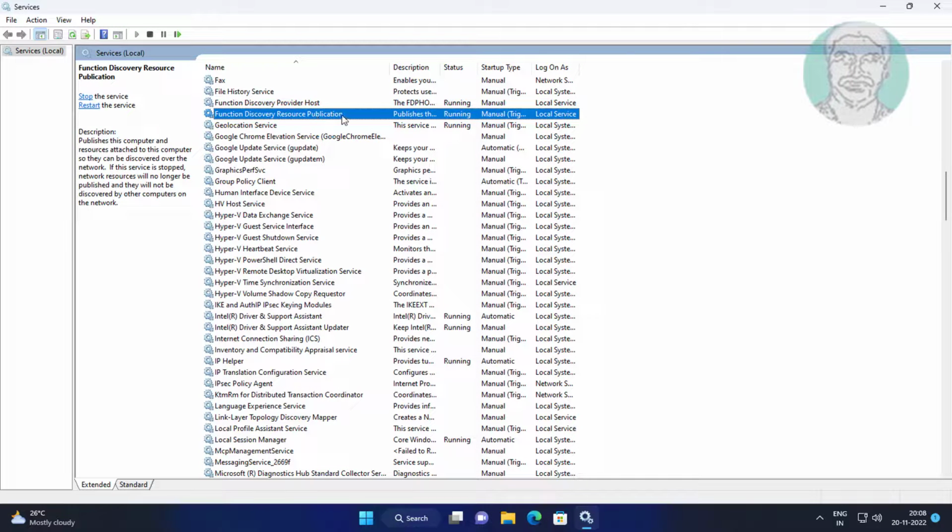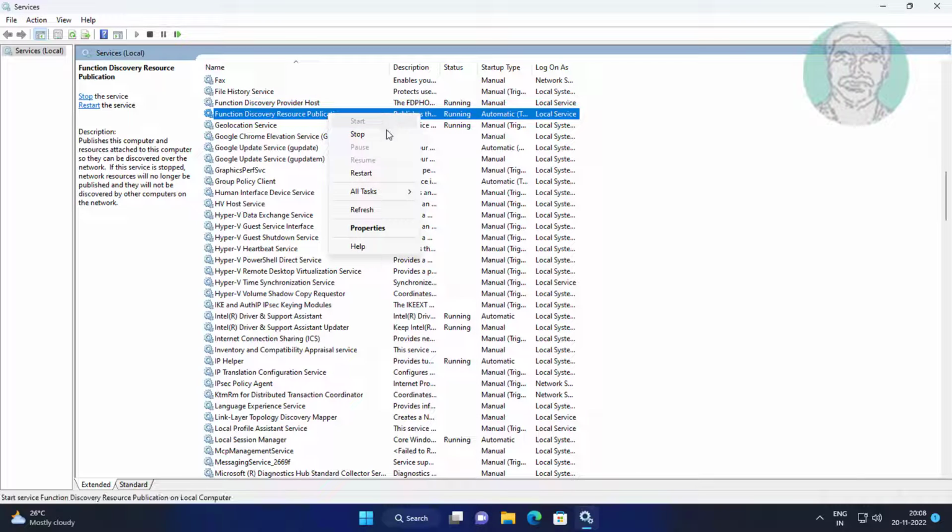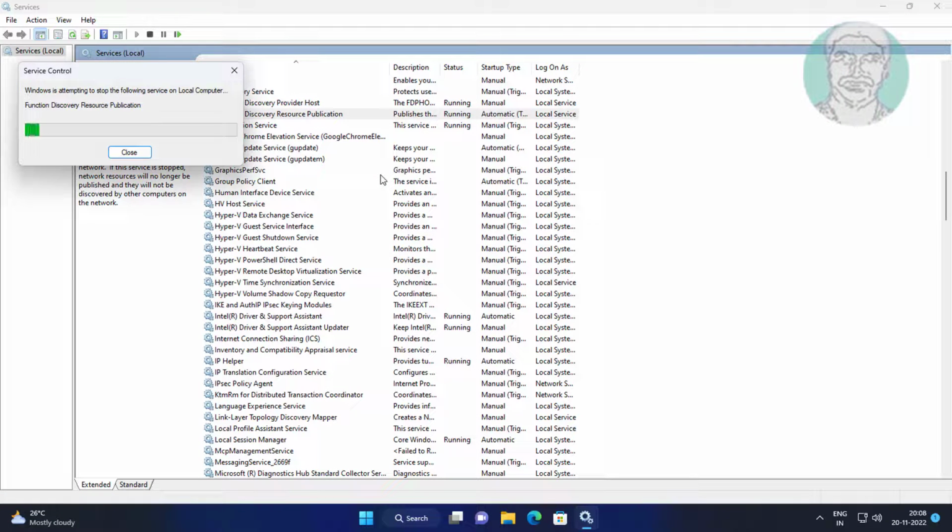Open function discovery resource publication, change startup type to automatic, click start the service, click apply, click OK, right click service, restart the service.